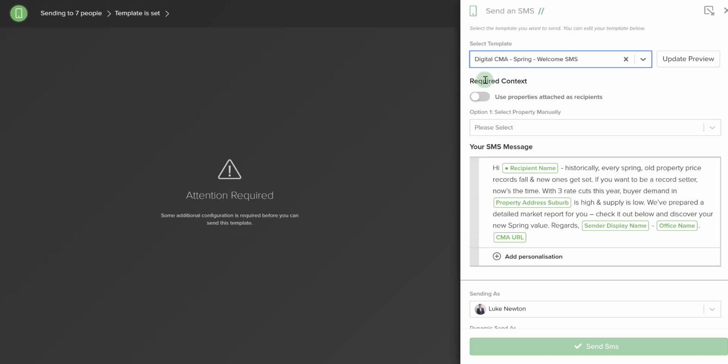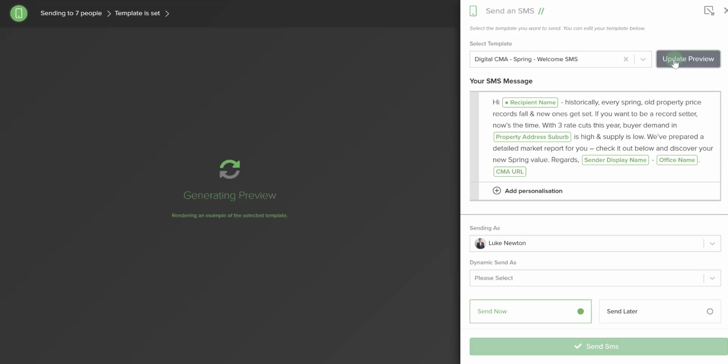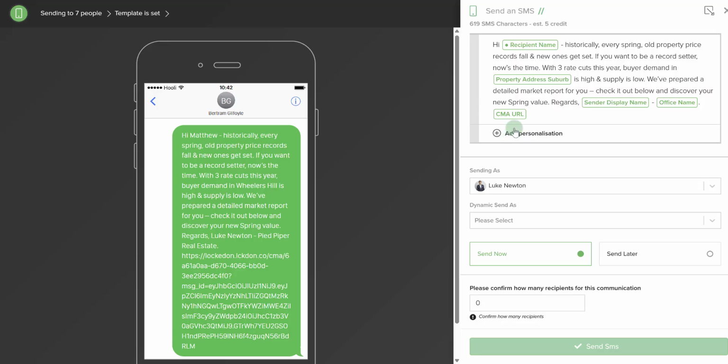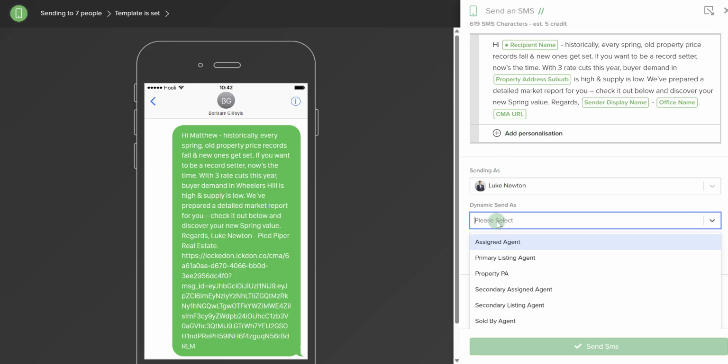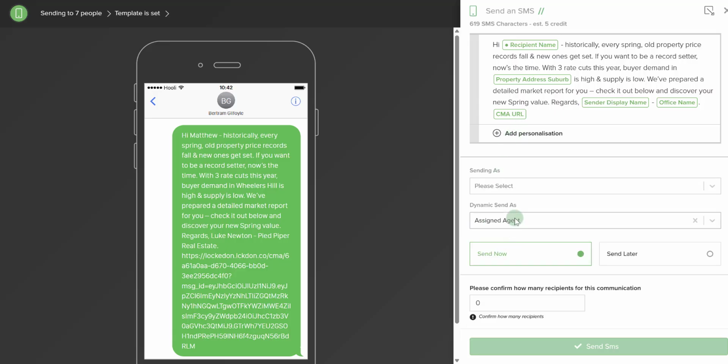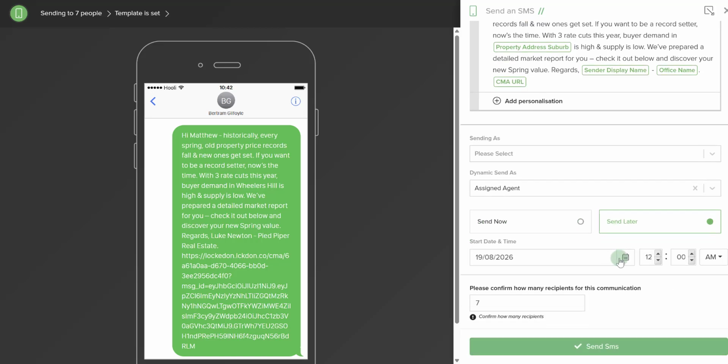You will again have to use the required context and make sure you turn this on, and then you can update your preview. If you are sending on behalf of the agents in your office, you will use the dynamic send assigned agent. You can use send now or you can send later. For this example, I will pick tomorrow and I'll do that for 10 a.m. So now I have my email and my SMS sending tomorrow at 10 a.m. and we can book that in.